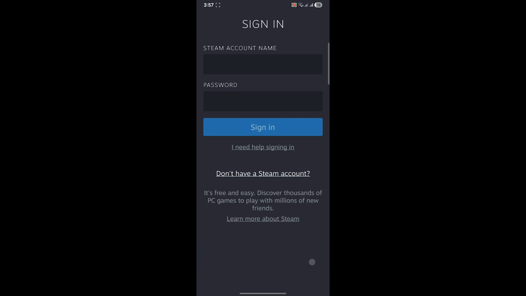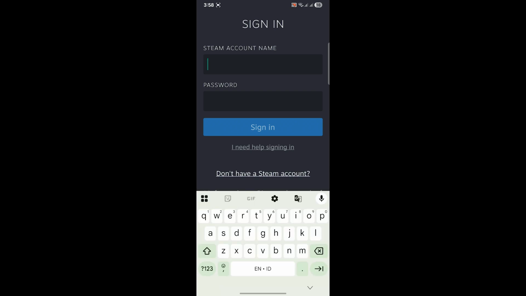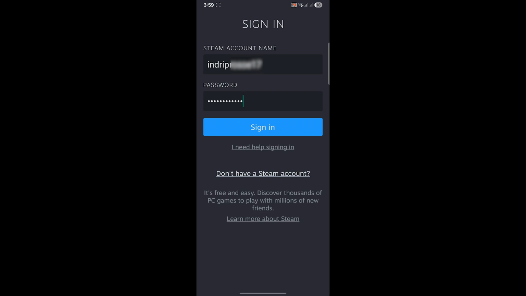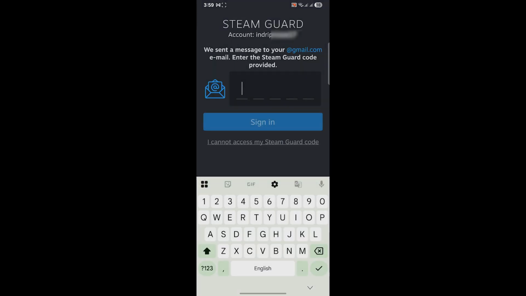The first thing after you open the Steam application, you need to sign in with your Steam account. So make sure you have a Steam account before this. You can type your Steam account name and your password. After you enter the Steam account name and password, tap on sign in, and here Steam Guard will send a message to your email, and you need to open that email, find the code, and enter it in here.